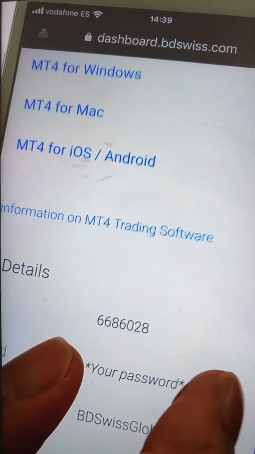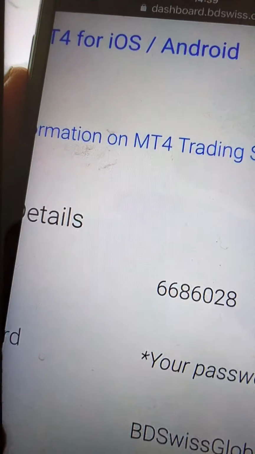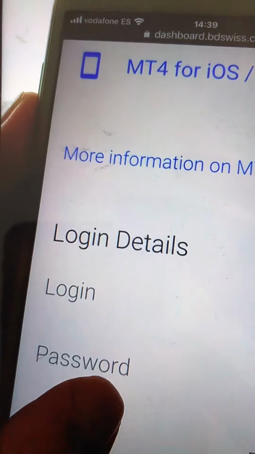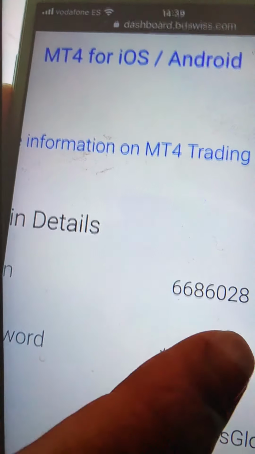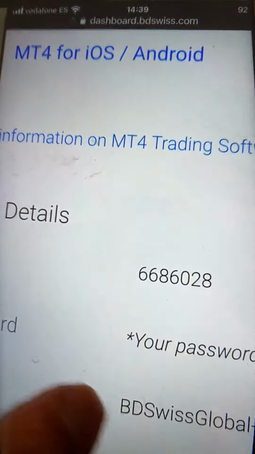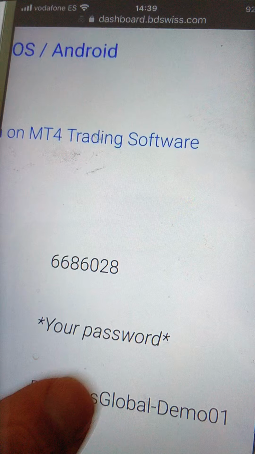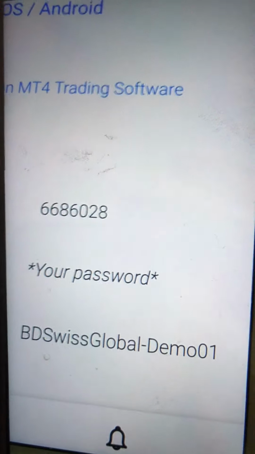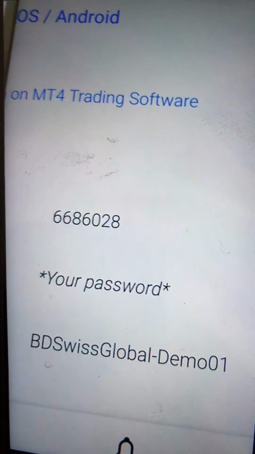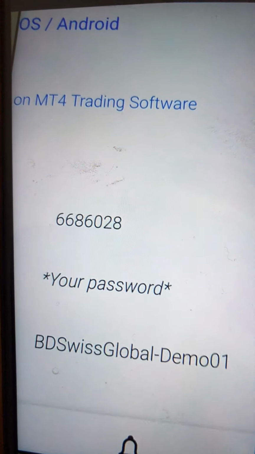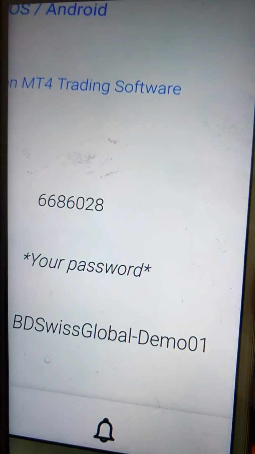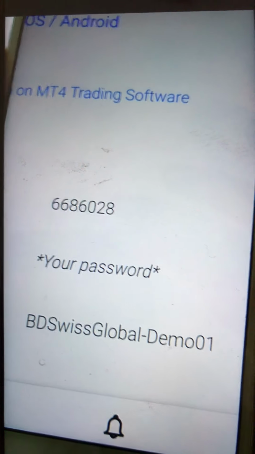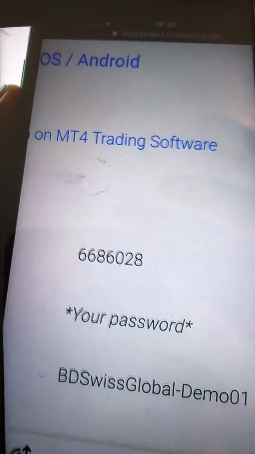And here is what I was saying at the bottom here. You've got the login, the account which I registered on day 1, if you remember, and we've also got my server name. Okay, so that's vital. In fact, I'm going to write that down. That's BD Swiss, capital G for global, dash demo 01. And that's our server. Okay, so let's go back to the app.